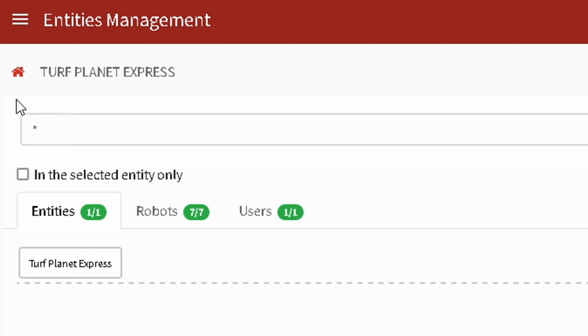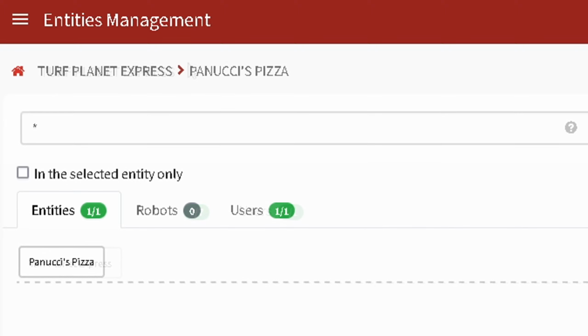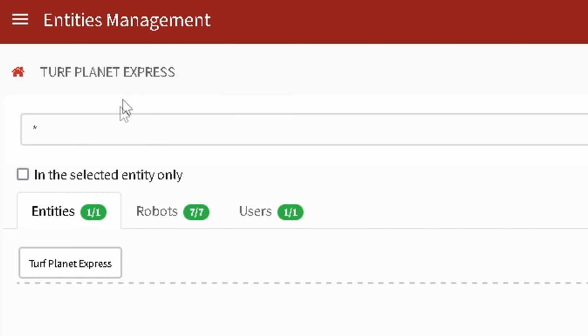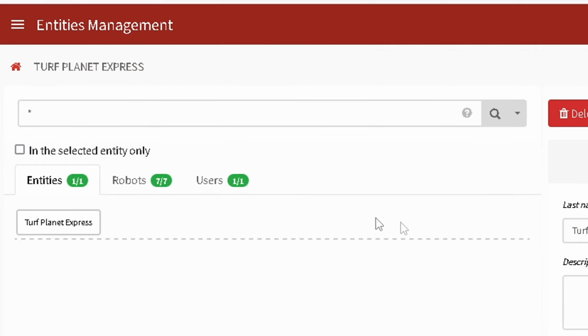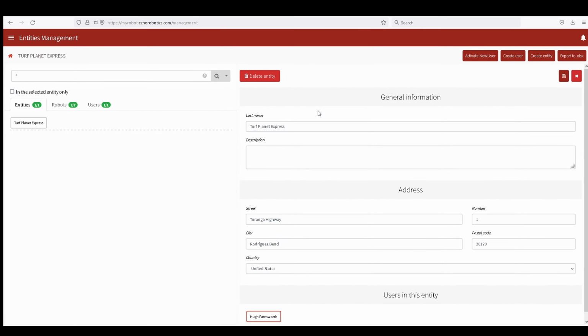So if we go back to the Entities tab, we can see that we're inside the entity Turf Planet Express. So this at the top here is sort of like the tree structure. You'll see as you go further into entities, you'll see them added up here. I'll show you that in just a second. But we can see that we are the entity Turf Planet Express. And what we want to do is within that entity up here, we want to create a new entity. So this is how you would set up a new customer.